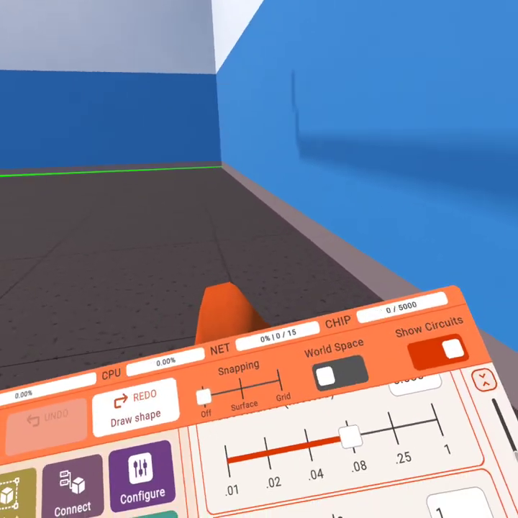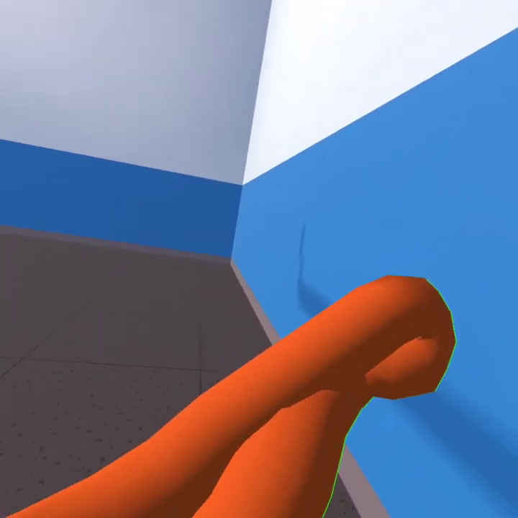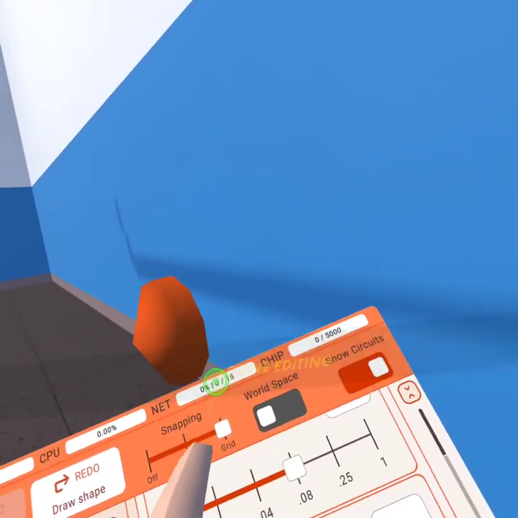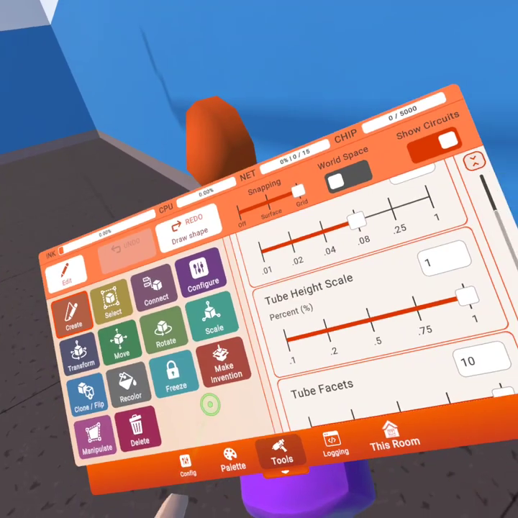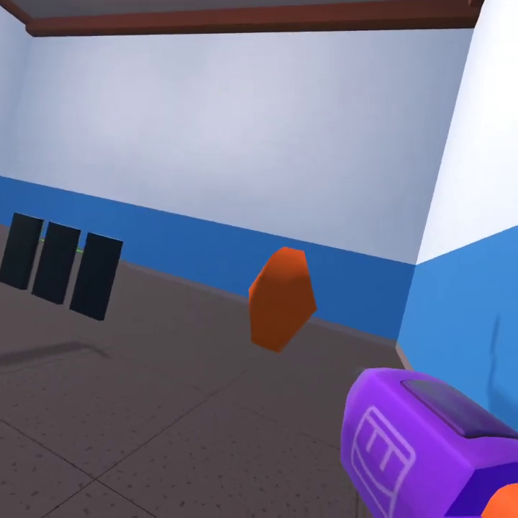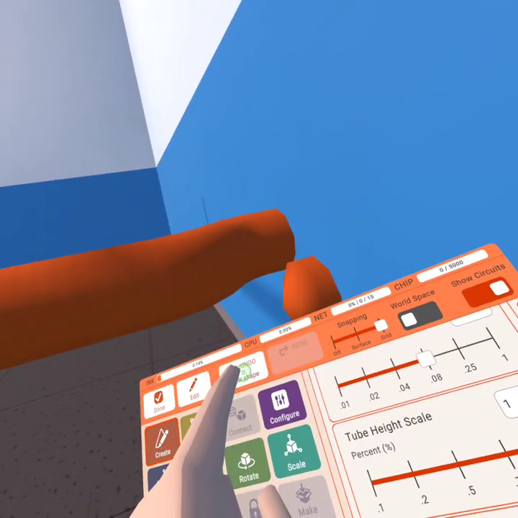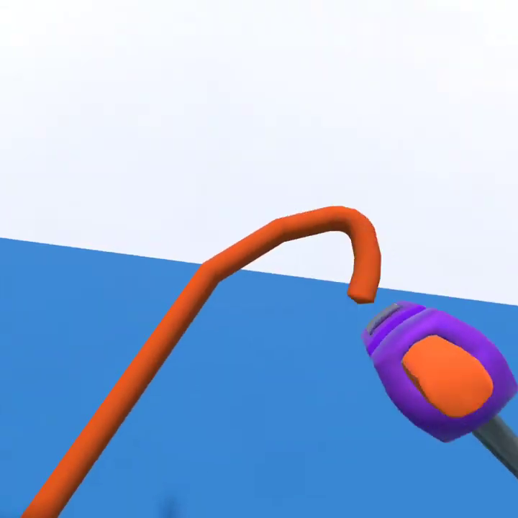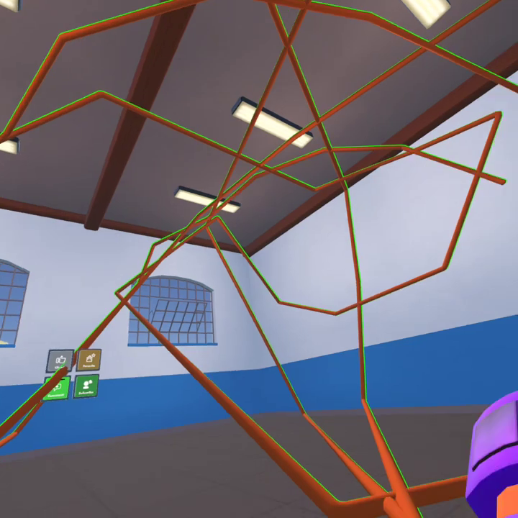And this, snapping. If you want to make a straight line, let me show you. You see snapping right there? Put it on grid. Now surface. You can put stuff on surface. Like this, look.